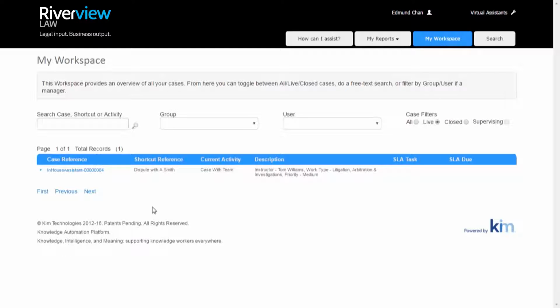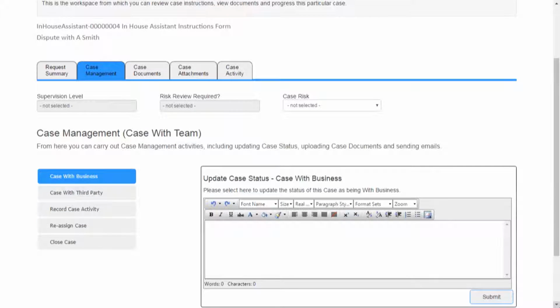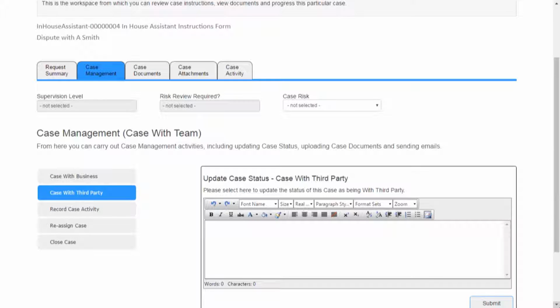As the team member who has been allocated to the case, I select the case and am presented with my case management screen. There are 3 case statuses: Case with Team, Case with Business, and Case with Third Party. By using these buttons, not only is the elapsed time of the case accurately recorded from start to finish, but so is the time that was spent with each area. This provides a good insight as to where any process blockages or training requirements may exist.